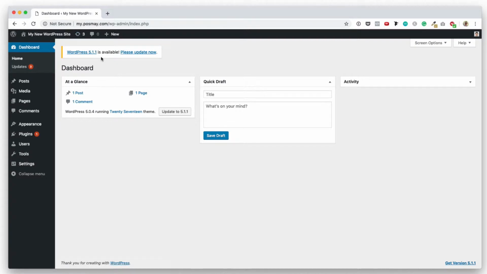Below this, you can see that we can update to WordPress 5.1.1. And to the left here in our menu, we can see next to plugins, there's a little number 1. And again here under dashboard at the top, it says updates, and there's a 3. So we've got those 3 updates. We can run these updates from various places within the dashboard.